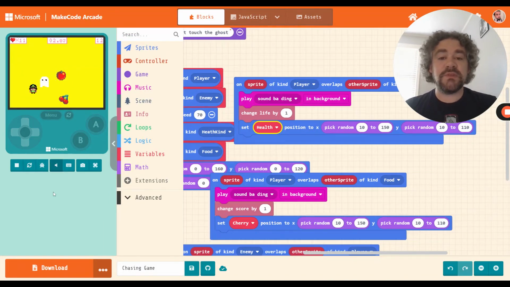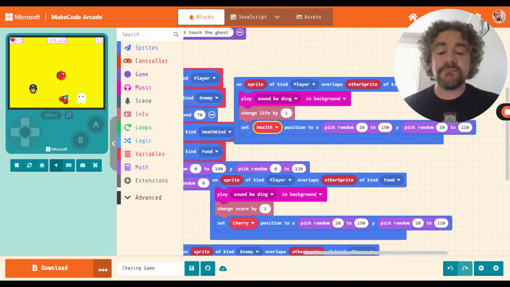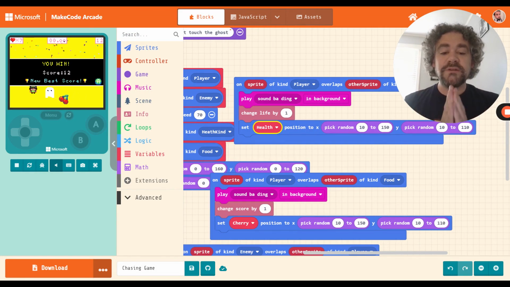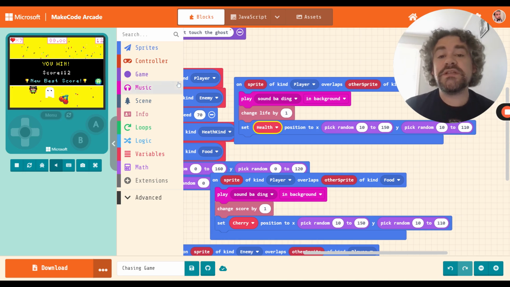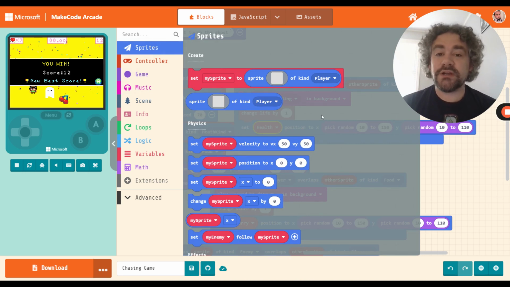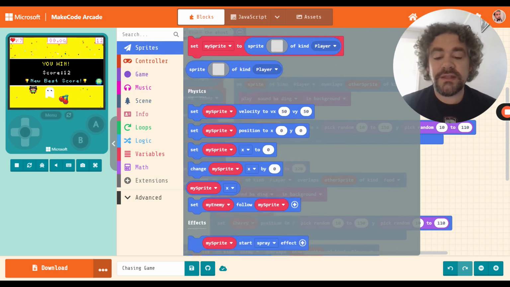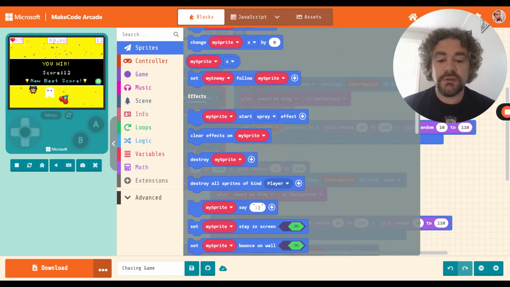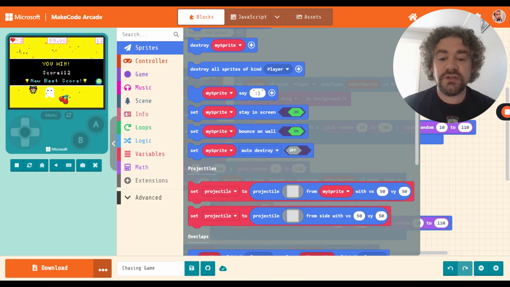I'm going to mute my game there so it doesn't keep blasting. So what if I don't want my health to appear all the time? What could I do? Here's a nice little trick. You can actually make the sprite temporarily invisible, and that will allow you to basically have it off the screen for a while.